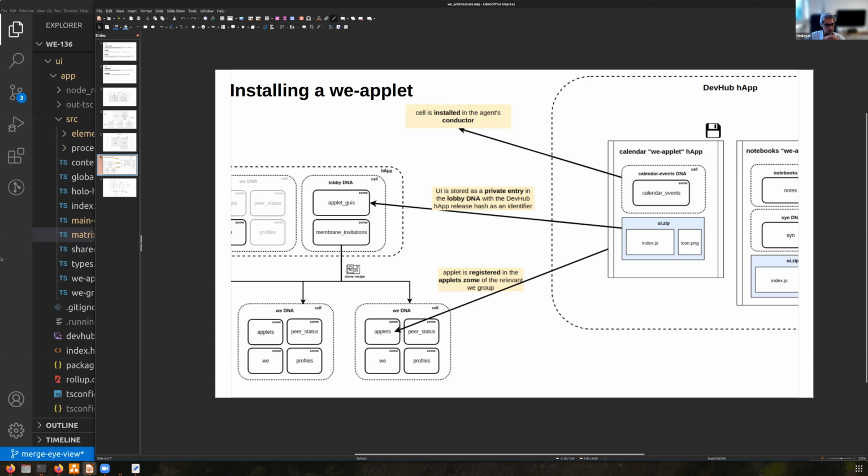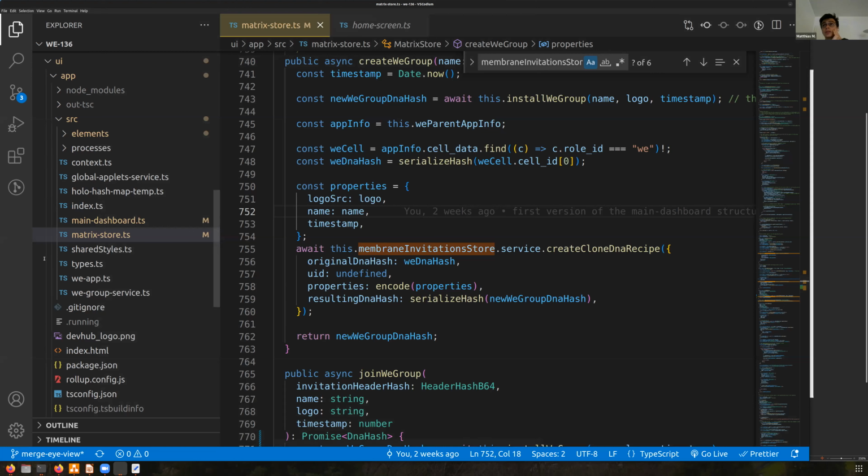Please continue, Matthias. Yeah, sure. That's kind of it for the We part. I could also maybe show a concrete example of how a We applet has to look in order to be interoperable with We, if that makes sense to show now. Yes, please.